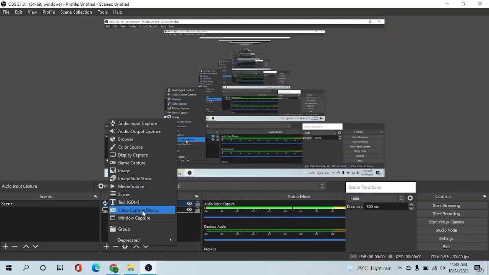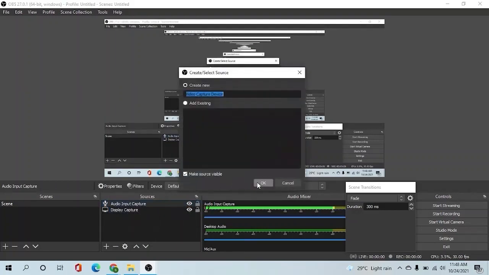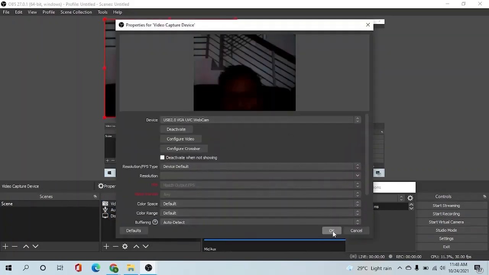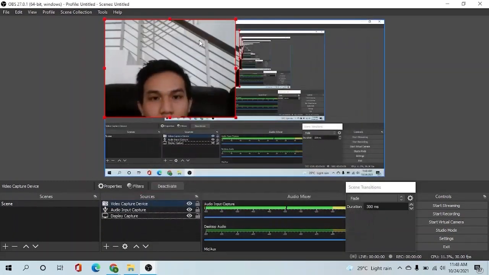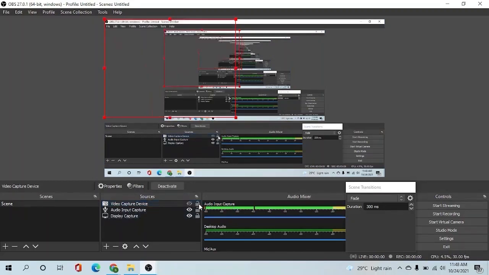In this video, I'm going to explain more about video capture device and display capture. As you can see, there is a bit of webcam in here. In this video, I'm going to turn off the webcam and only use the screen recorder.